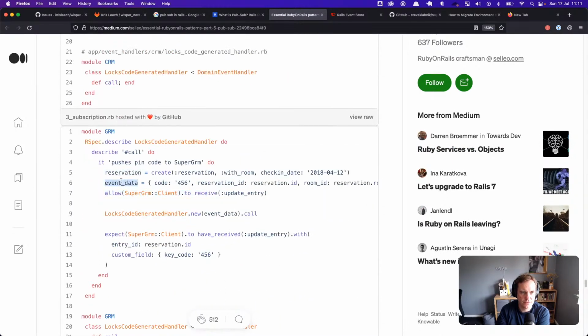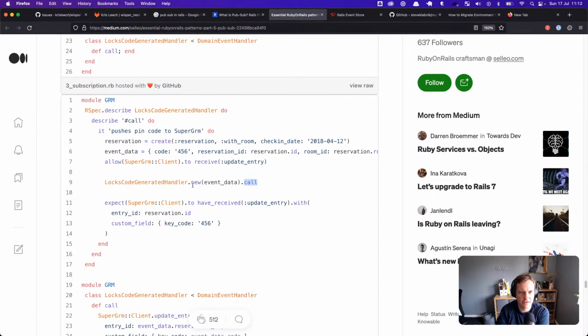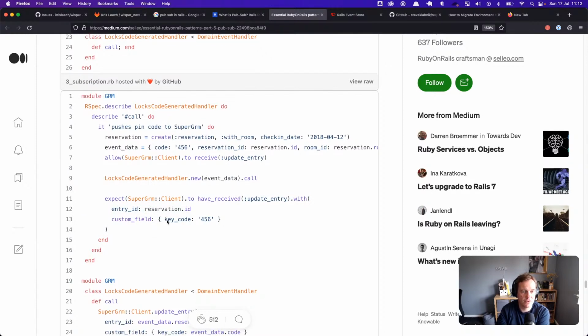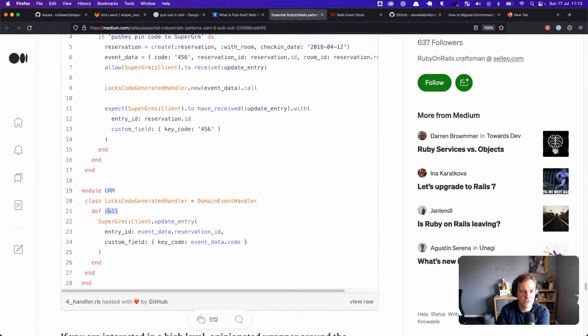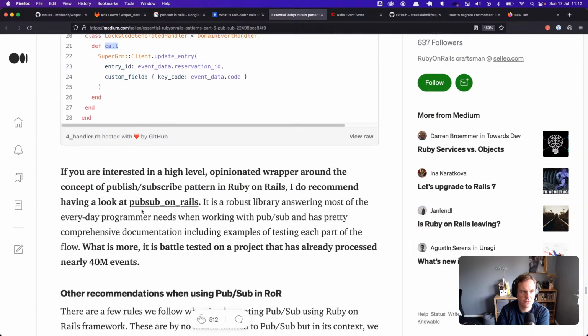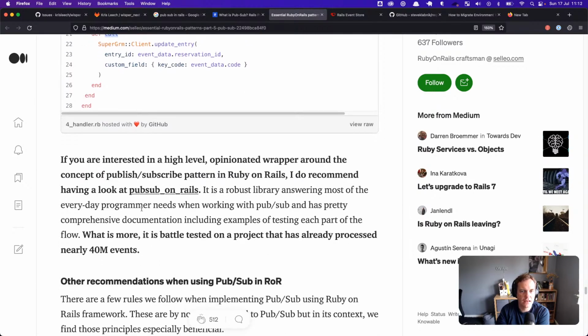So we have a reservation, have some event data. We stub this thing out. So we create the handler, pass in that event data and call. And we think that that event handler, when passed this event, should call the GRM system with the relevant fields. And then that's all this actually does. And then that's what gets called. Cool. Okay, that all makes sense. So let's go and look.